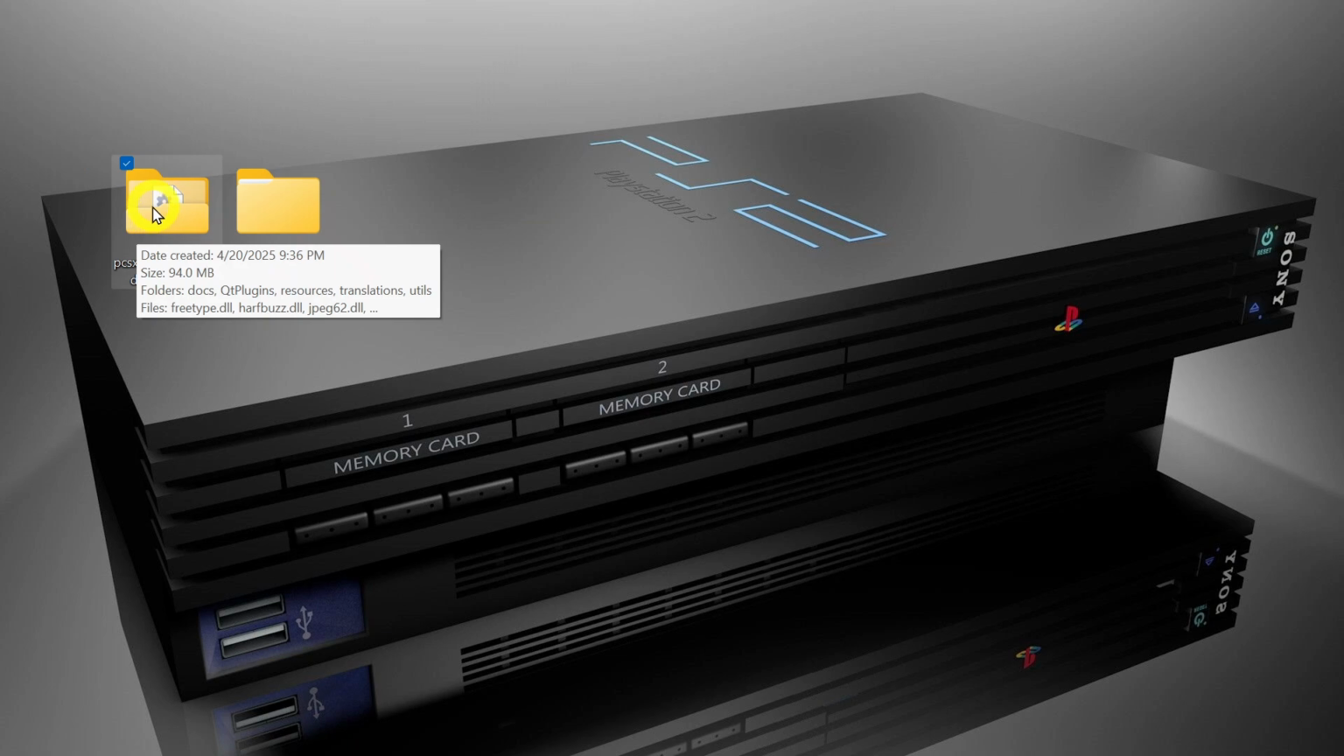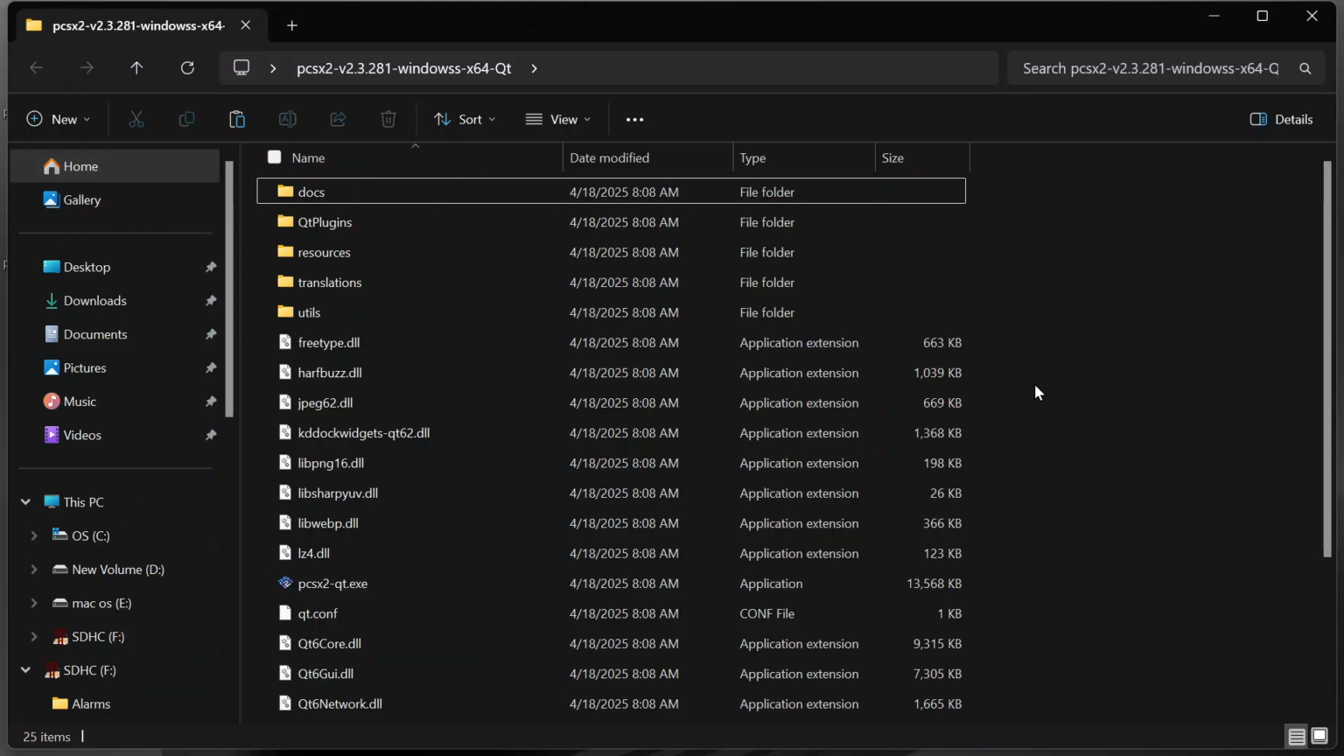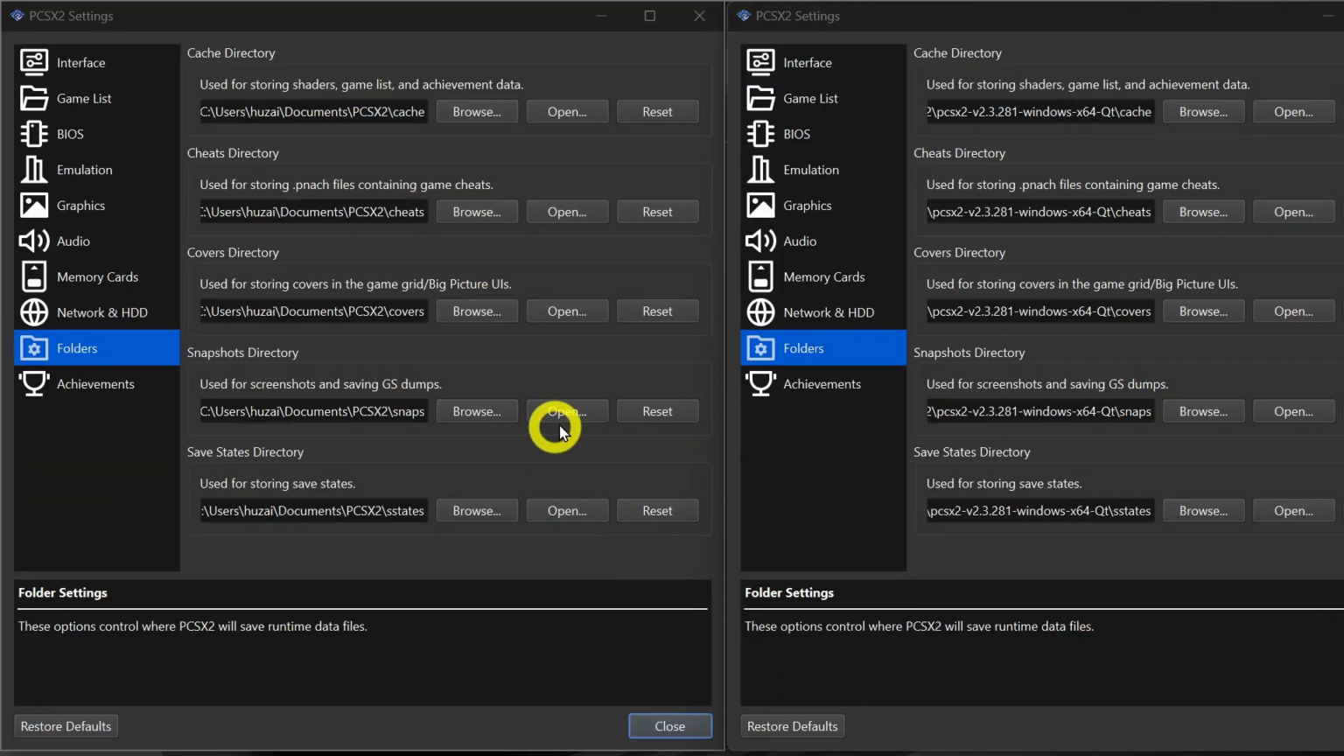So now once we are done with that, we are going to go and open up our PCSX2 folder. Now, before we start running our emulator, we need to create what we call a portable mode. What is a portable mode? Well, by default, the PCSX2 stores settings and save files in your Windows Documents folder.